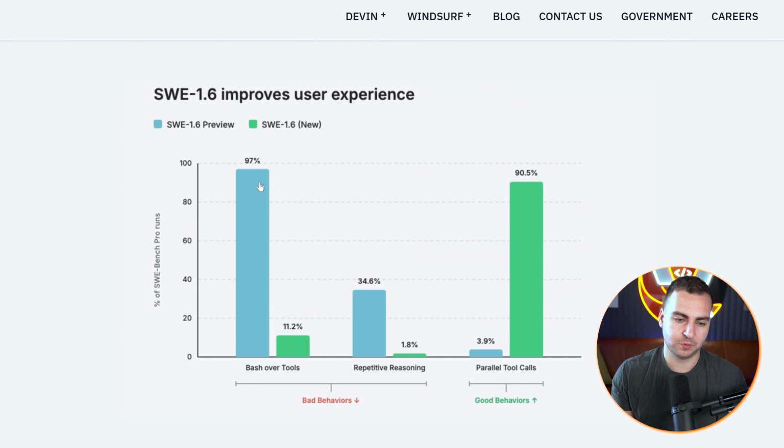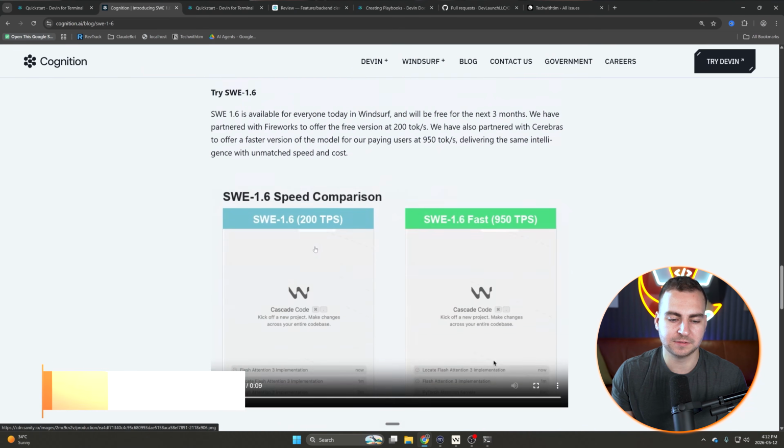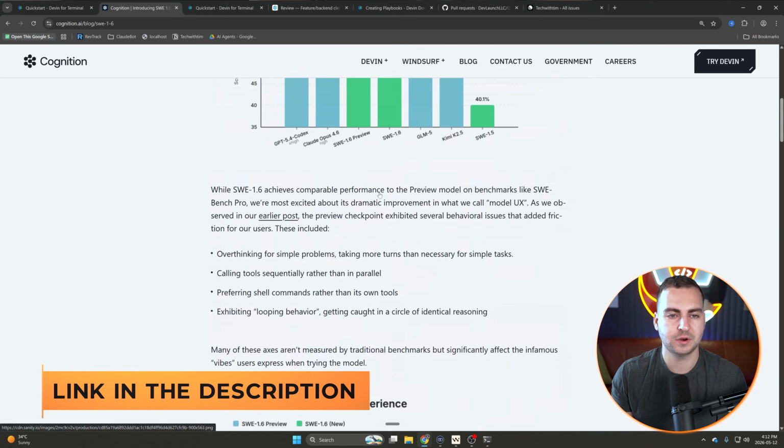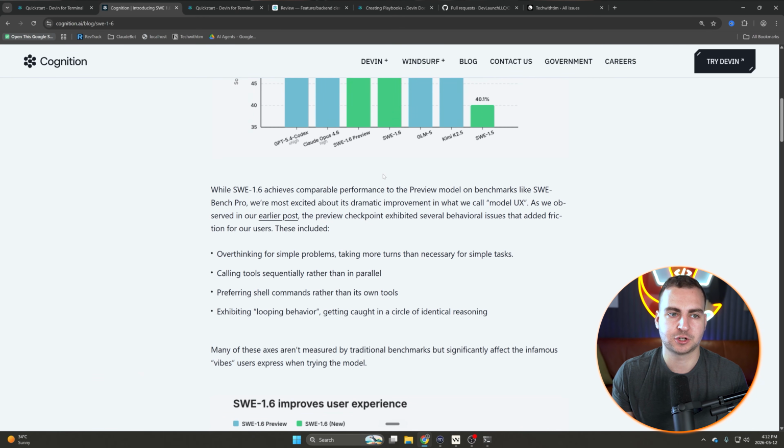For example, SWE 1.6 would always call the bash tool. Now it uses its internal tools rather than bash, which makes it a lot faster. Repetitive reasoning, you can see from 34 down to 1.8. So I'm not going to go through everything here. I'll leave a link to this in the description if you want to check it out. But the point is, this is a very good model, especially for simple or medium complexity tasks. And it is very, very fast and much cheaper than the frontier models. One of the reasons, again, you may want to use this tool.